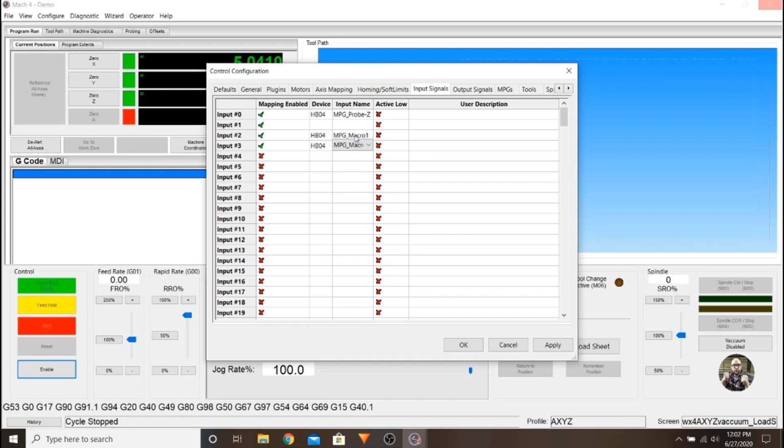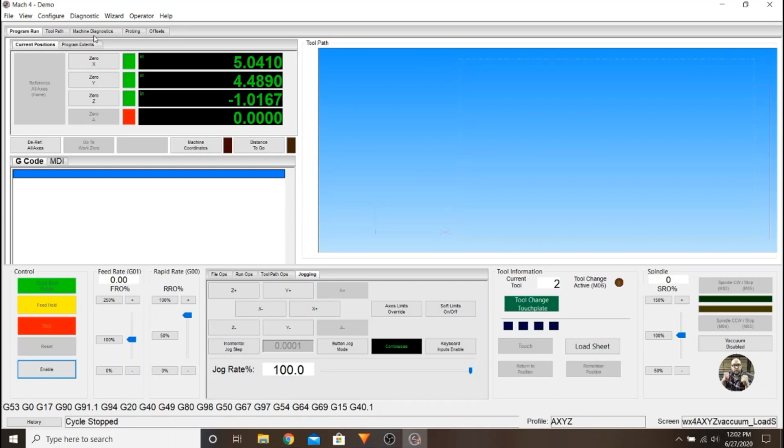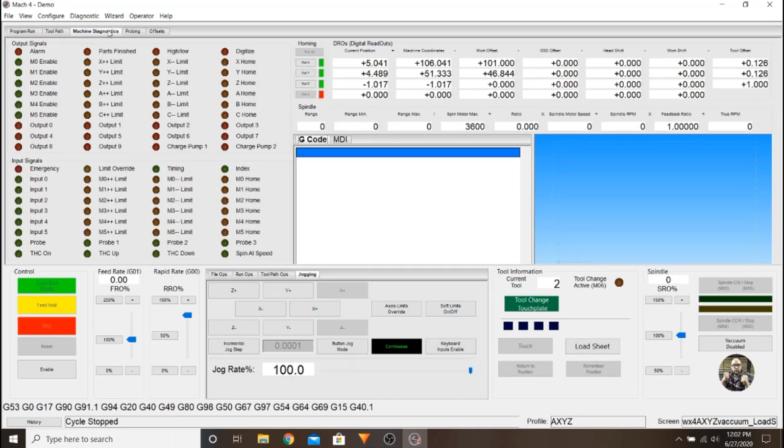So input 1, the macro 1 button is going to send the machine out of my way so I can load the sheet or do whatever I want to do. And the macro 2 button is going to bring it back. So hit apply. All right. Done. And you could test your inputs by going to machine diagnostics and hitting the buttons. And you should see your inputs here, the little LEDs light up. And that's how you can make sure it's working.